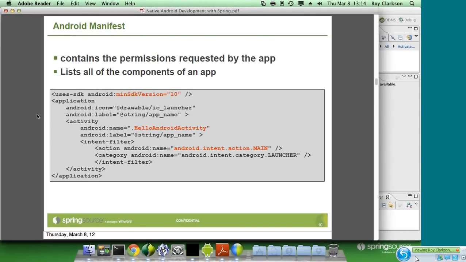Okay, so here's a very basic Android manifest, and the Android manifest is an XML file that lives at the root of an Android project directory. It contains the permissions requested by the app, and it lists all of the components of an app. Some of the highlights are you need to specify the minimum SDK version that your app requires. So in this case, we specified 10, which corresponds to Android 2.3.3, which is Gingerbread.